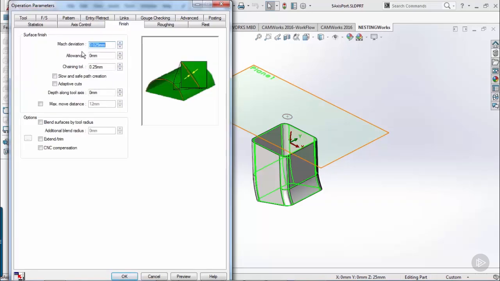Now for finishing, you can pick your deviation and how everything's going to be blended. If it's going to be blended by tool radius, if you wanted to extend out the tool paths to make sure everything blends correctly. All these options are here to be set. The next one we're going to look at is gouge checking.